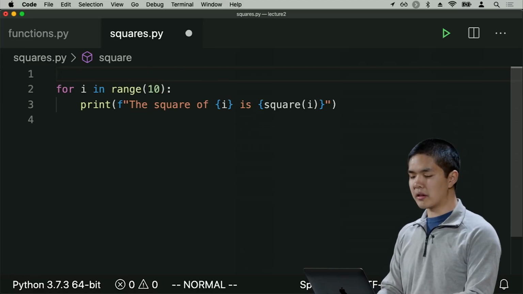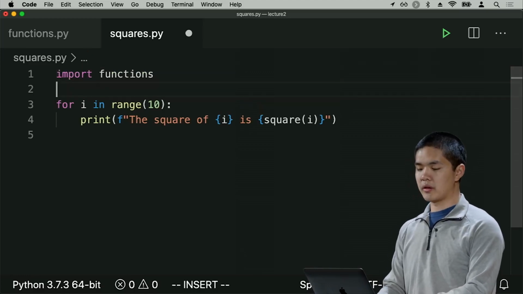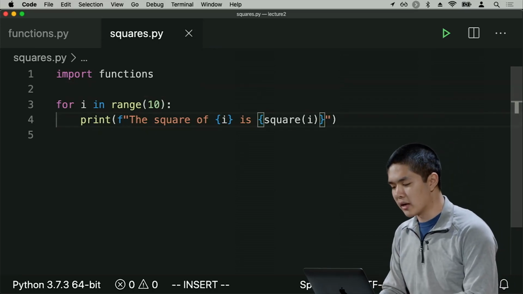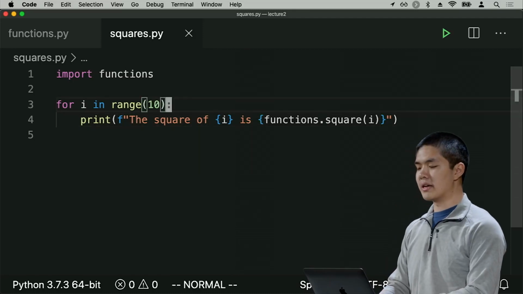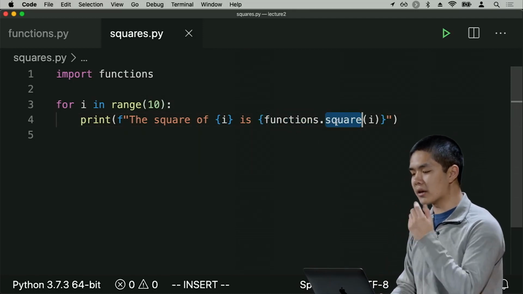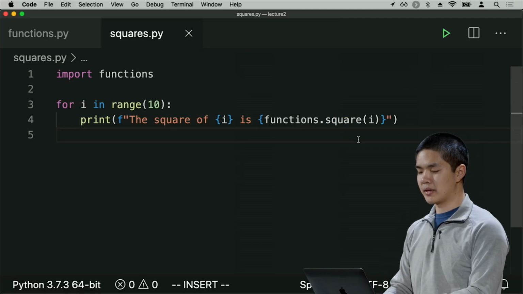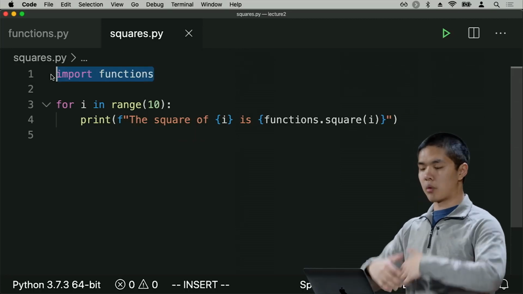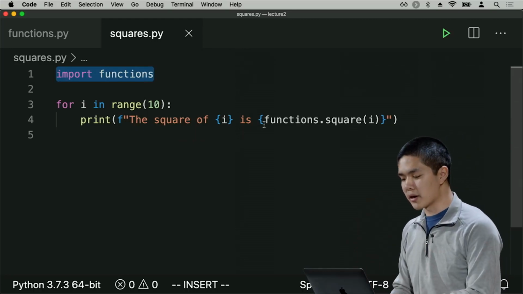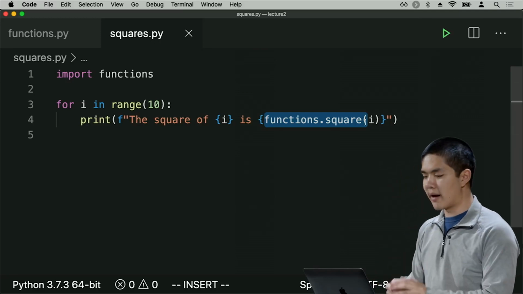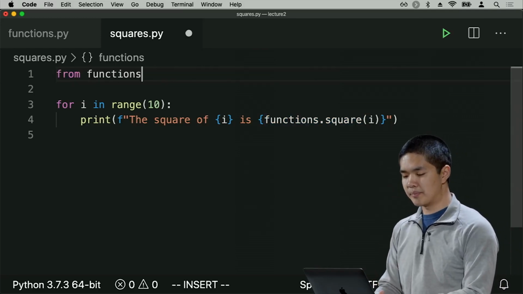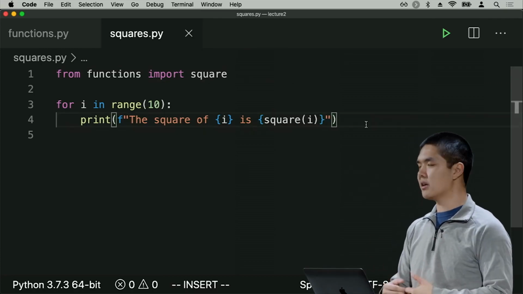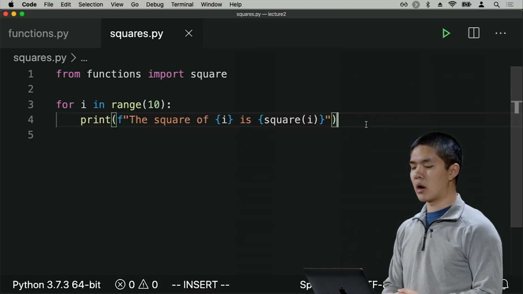Another way I could have done this is just to say import functions, just import that whole module. But then I would need to say, instead of just square, functions.square, to mean go inside the functions module and get the square function and run that function. And this would operate in exactly the same way. So a couple of different options. I either import the entire module, in which case I use this dot notation to say access a particular part of that module, or I say from functions import square to just import the name square into this file entirely so that I can just use the word square whenever I want to.